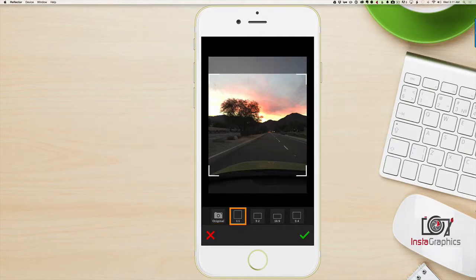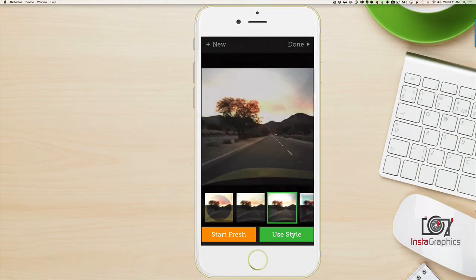Now I'm going to press the green check mark, and that just cropped it. So this picture is on the street where I live. It's La Quinta, California. And when I drive up to my house, I see these beautiful mountains.